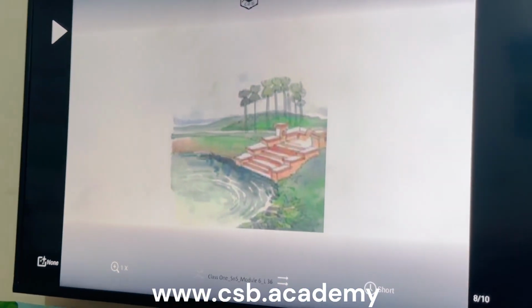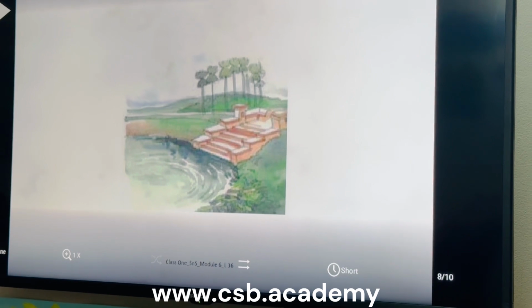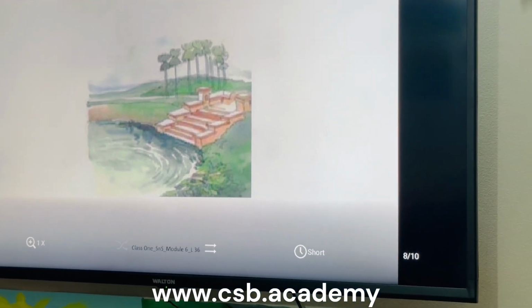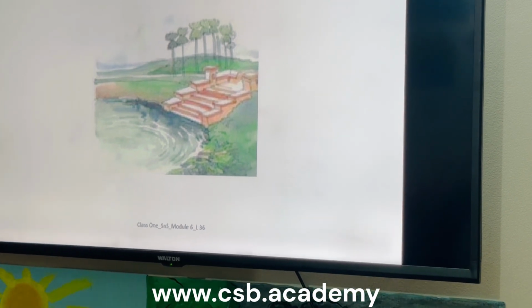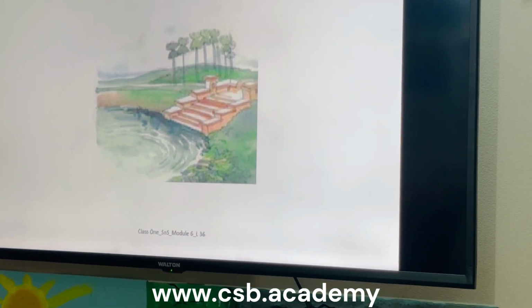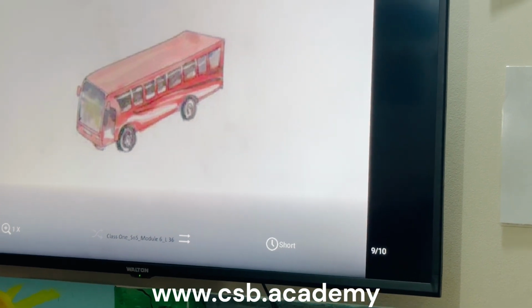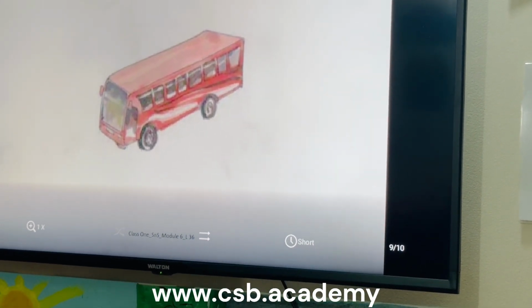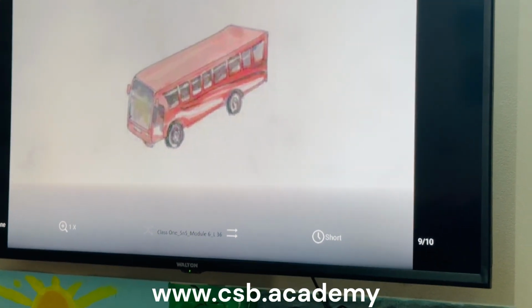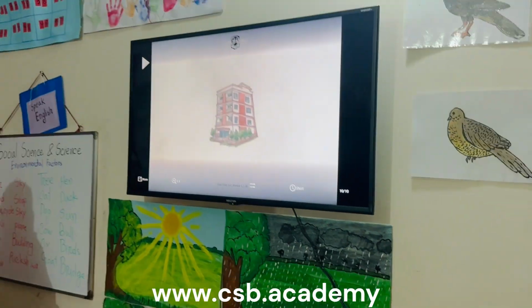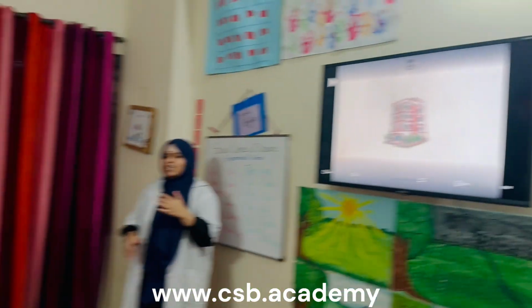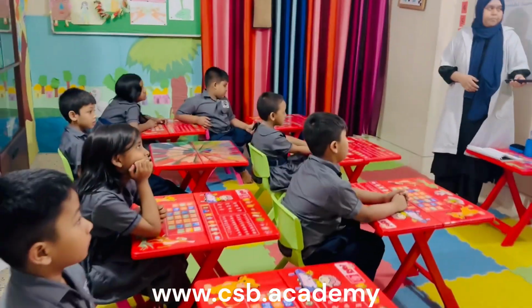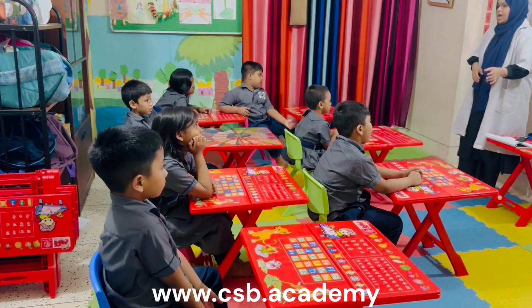Okay. What do you see in this picture? Lake. I told you a lake is very big, but the pond is small. Pond. Yes, good. What is it? Vase. Next. And the last. What is it? A building. Buildings. Okay. We saw different types of pictures, right?